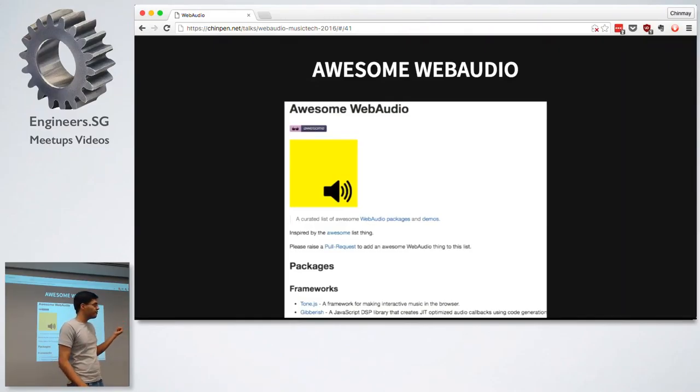There's a list, this is kind of a plug, that I maintain of all super cool libraries and frameworks and just awesome apps on WebAudio that you can just go and look at. And if you find something new, you can just add a new one in. It's open source, so you can just play with it.